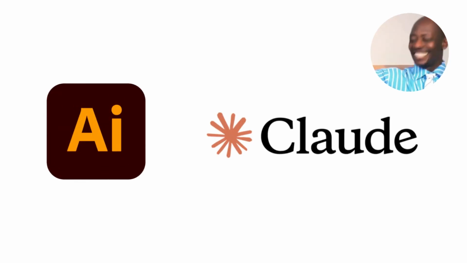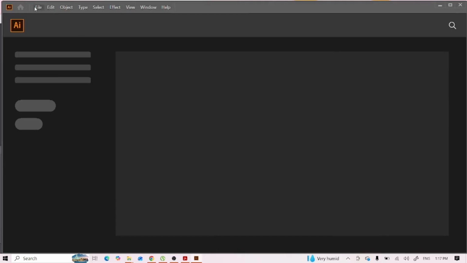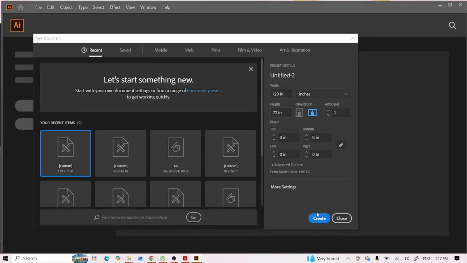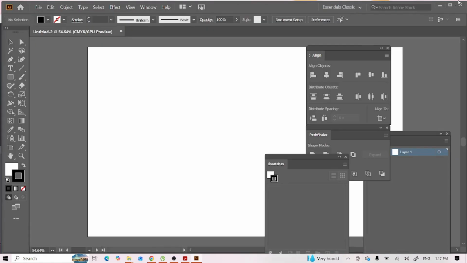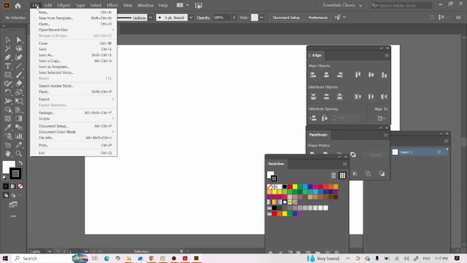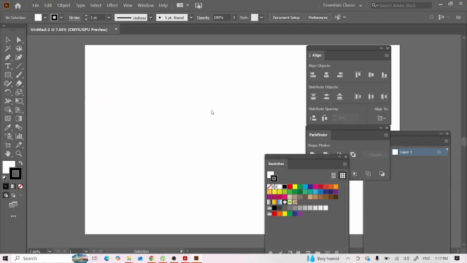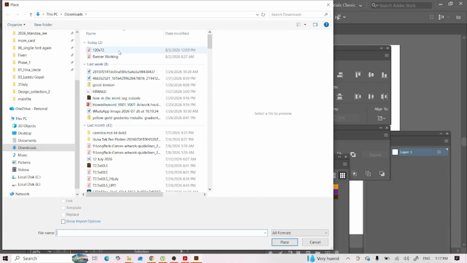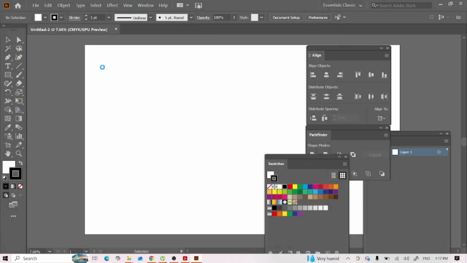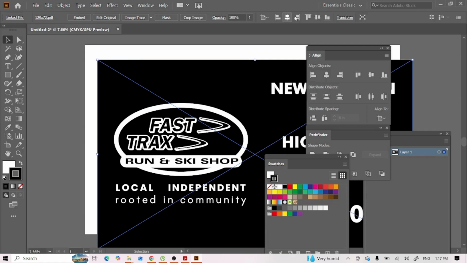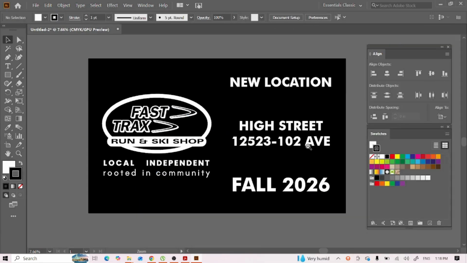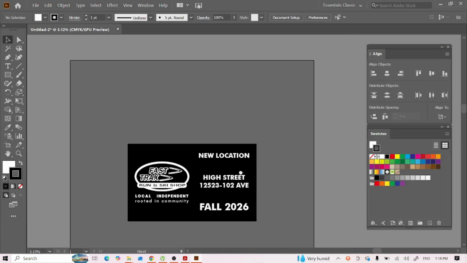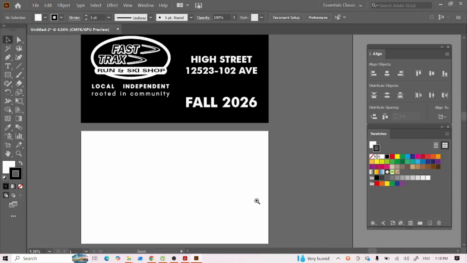Let's make a new document with 120 by 72 inches, which is the size of our design. Let's place our design, go to File, Place. Choose your design, and click on the Place button. Click the left mouse button, and align with the artboard. Let's move the design to the outside of the artboard. We are going to split this design in half.